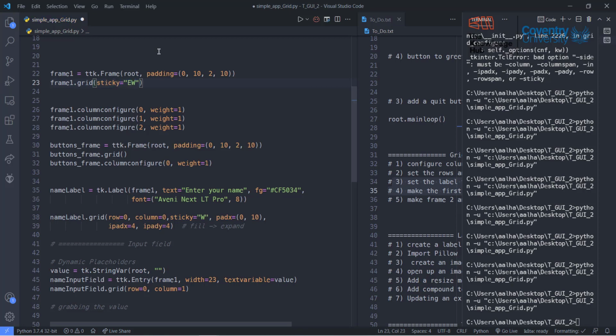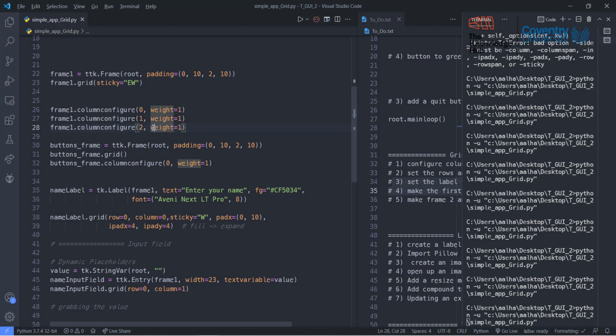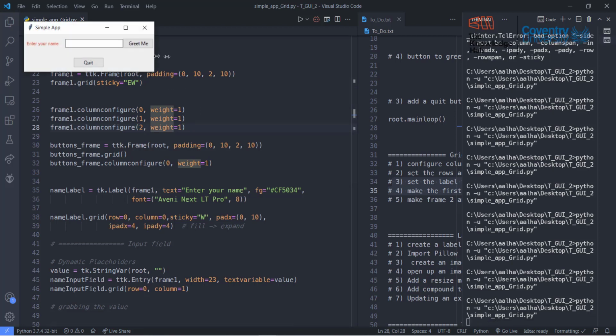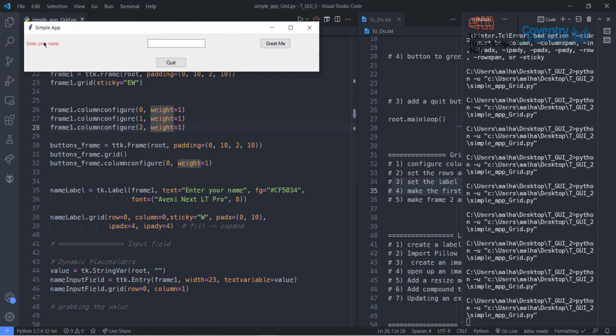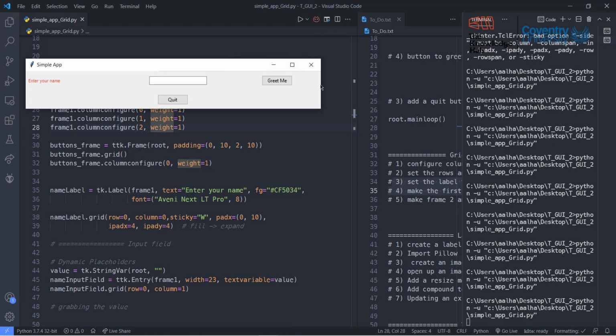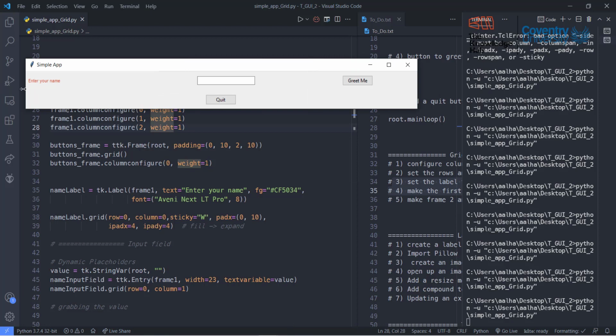East-west means that it is taking the entire horizontal space from the east to the west, or from the west to the east. Okay, so I think once we do this, we should see that it's stuck at the left. Now you can see there is a spacing between each one, so it's spanning the entire width. The frame itself is spanning the entire width or horizontal space.